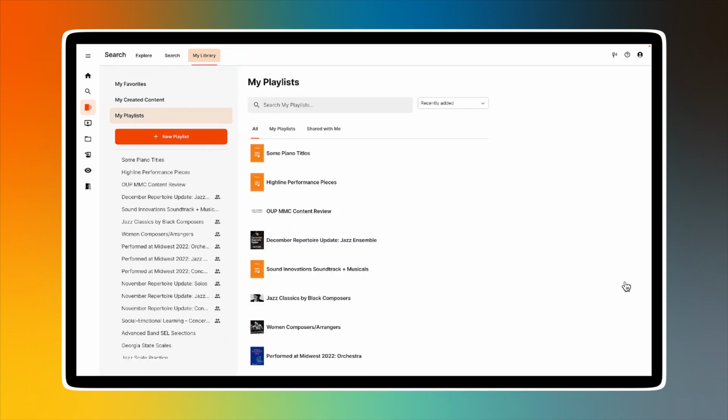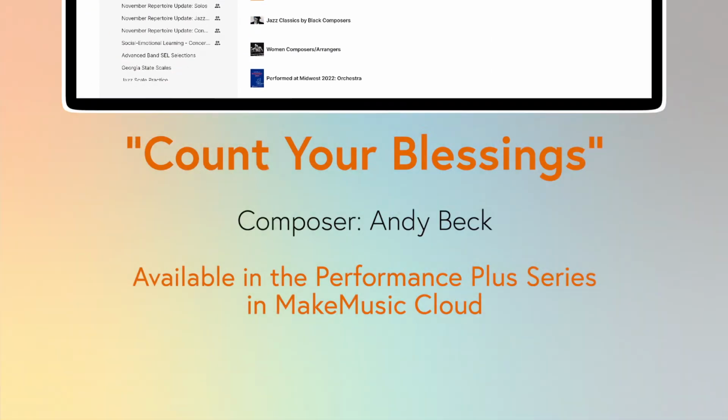Playlists provide a new way for you to organize, share, and easily access all the amazing content in Make Music Cloud.